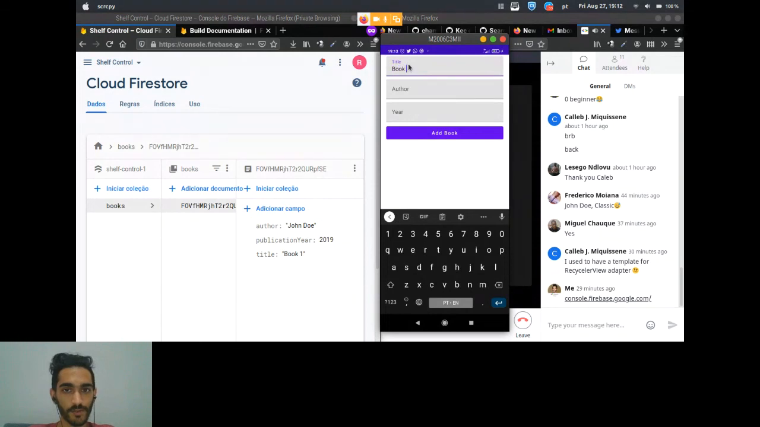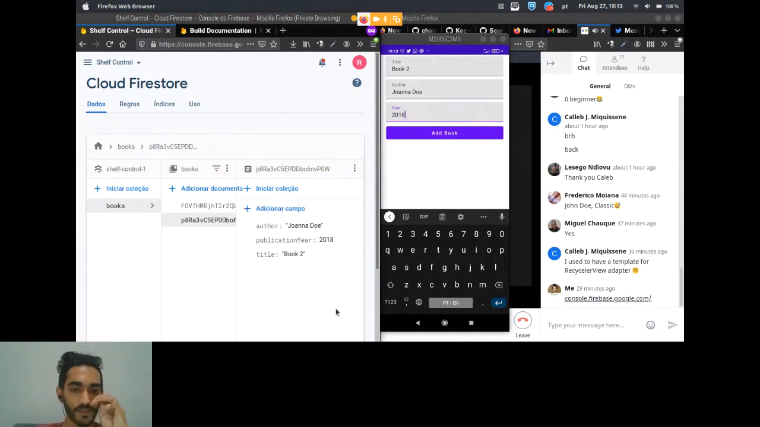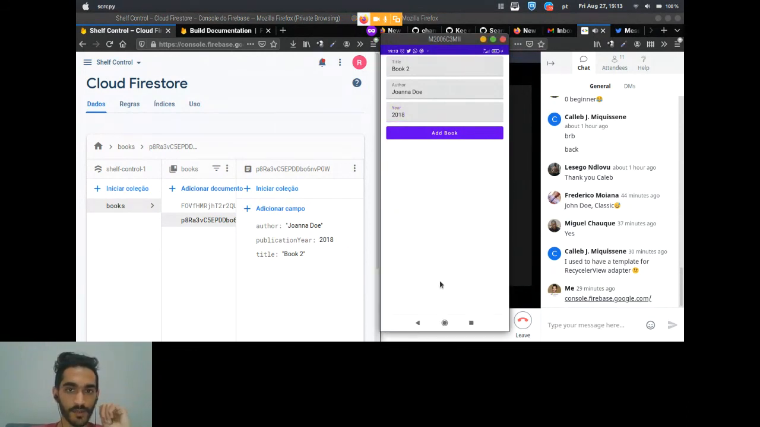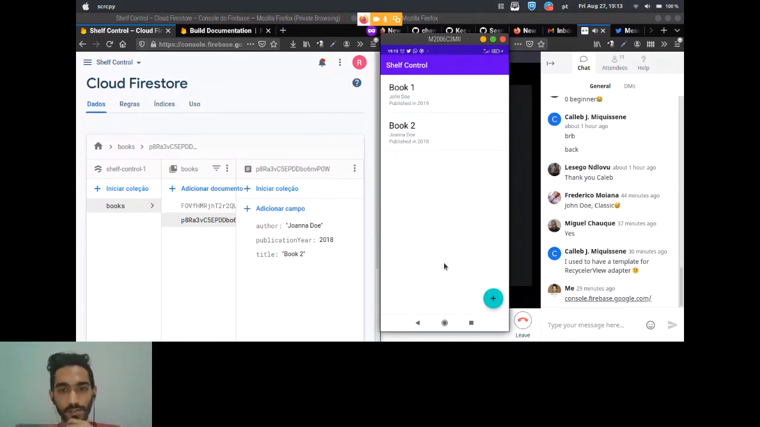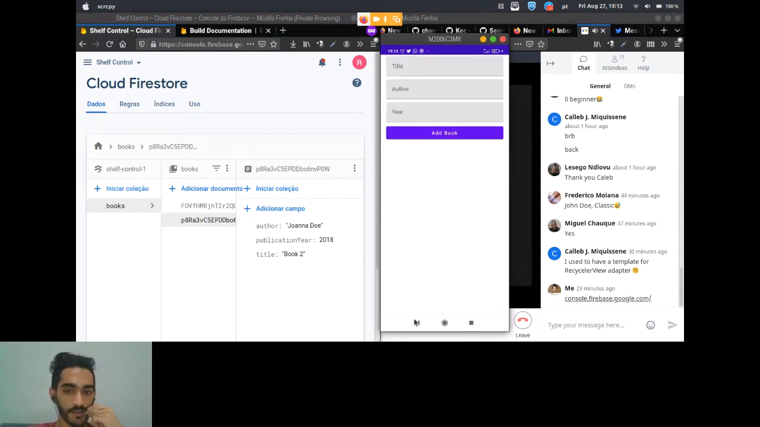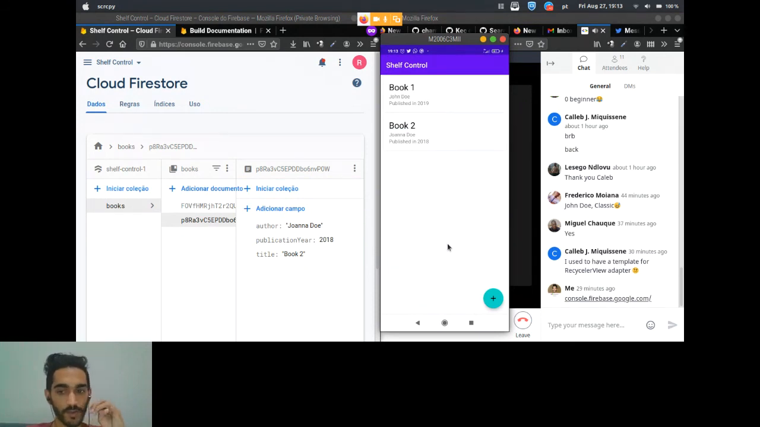Can you even add a second one? Immediately it's shown here, so that's the fun thing about Firebase, how fast it synchronizes the app with the database. It's one of my favorite features. So there we go. As you can see, in an hour and a few more minutes, we actually managed to create a simple app that connects to a cloud database and is able to show the data and also add data from an Android app.